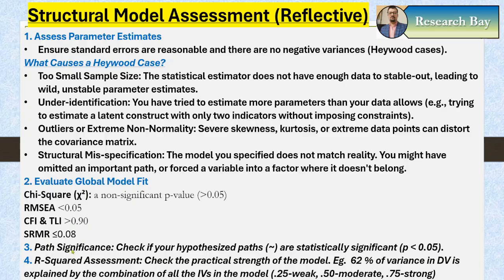Then you come onto the structural model assessment. You check the path significance, checking if your hypothesized paths are statistically significant, that means the p-value is less than 0.05. And the R square assessment: check the practical strength of the model.